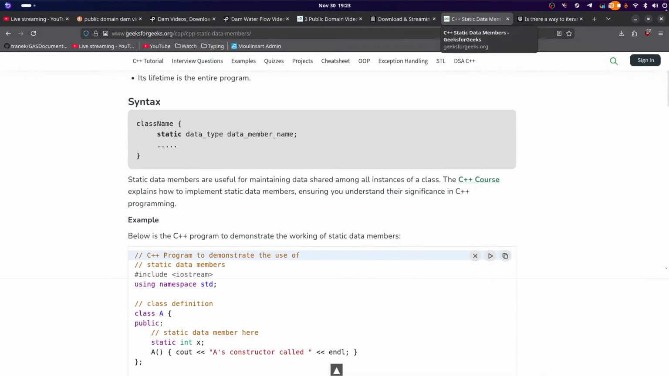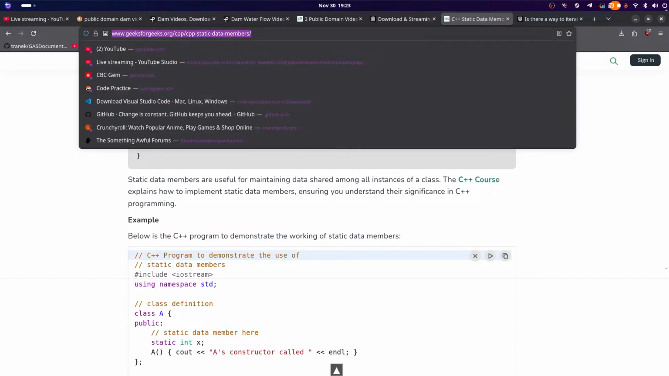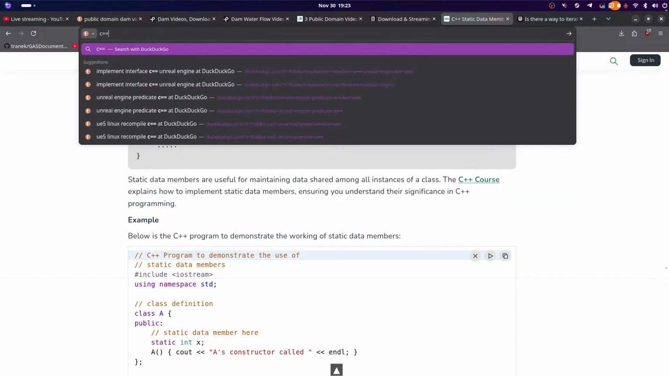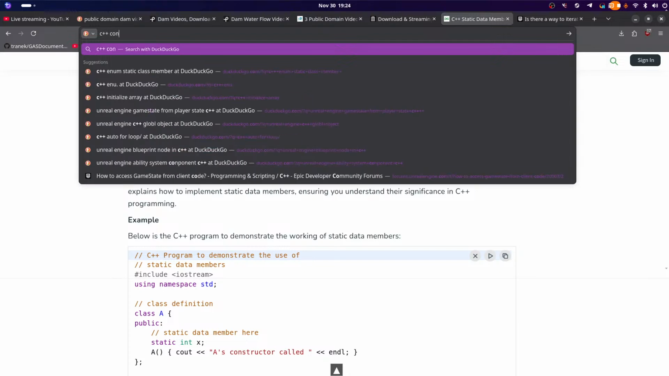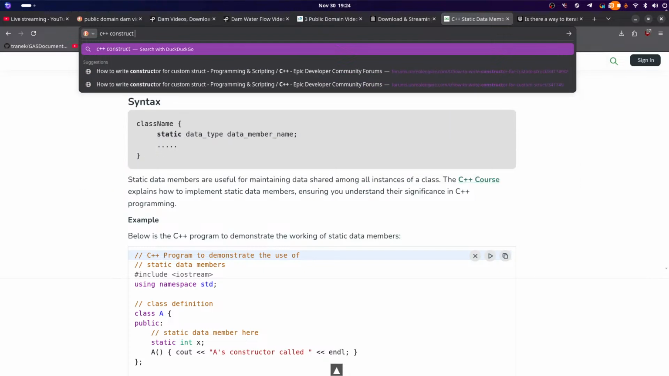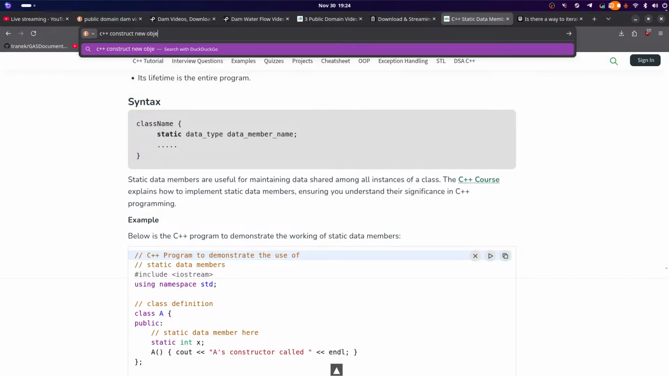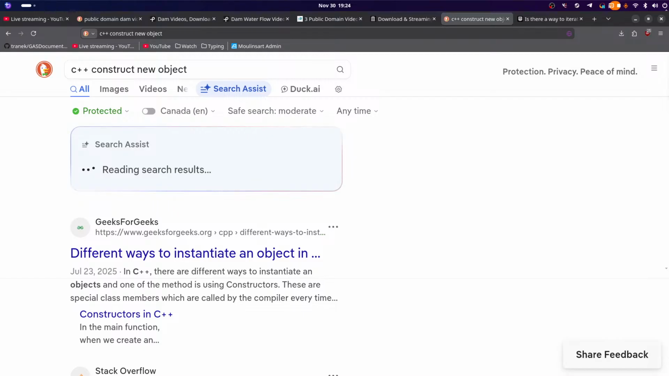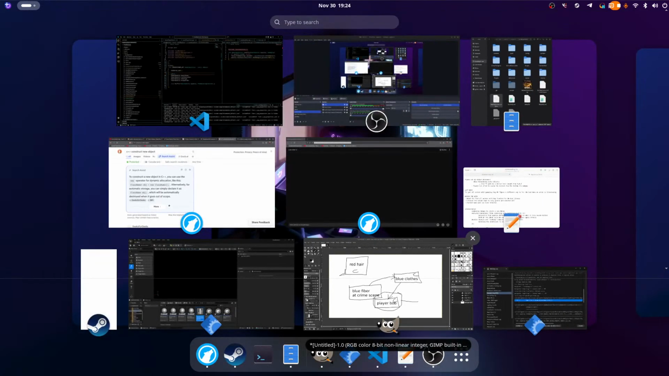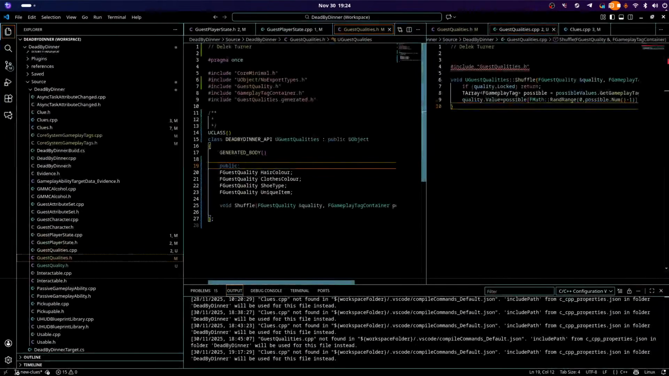Okay, first of all, let's do a sanity check. C++. Construct a new object. Not gonna lie, I don't think I have one, do I? Right? No, I don't.